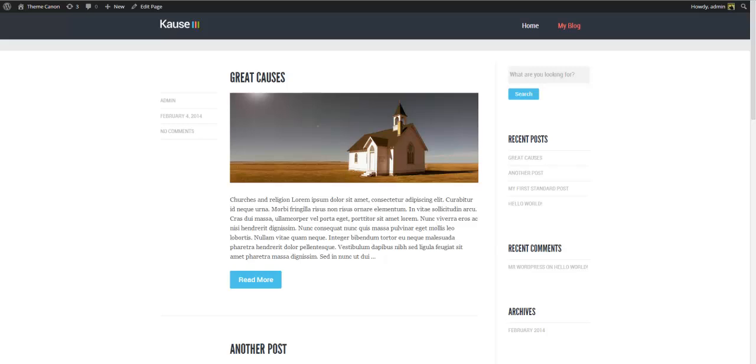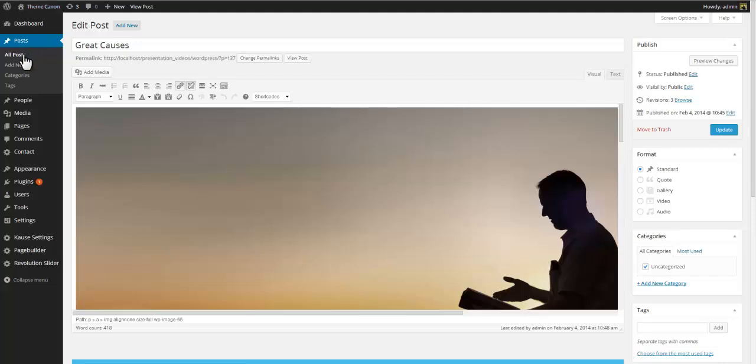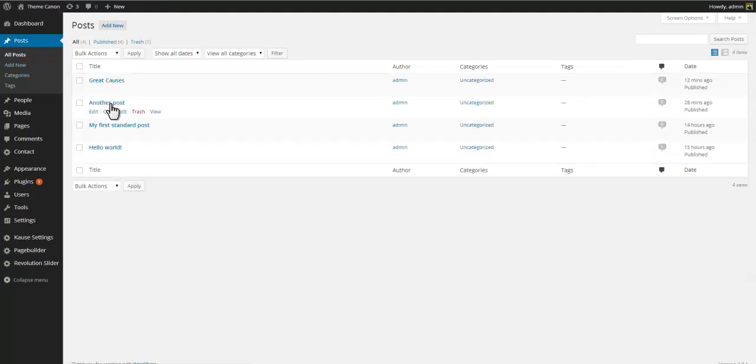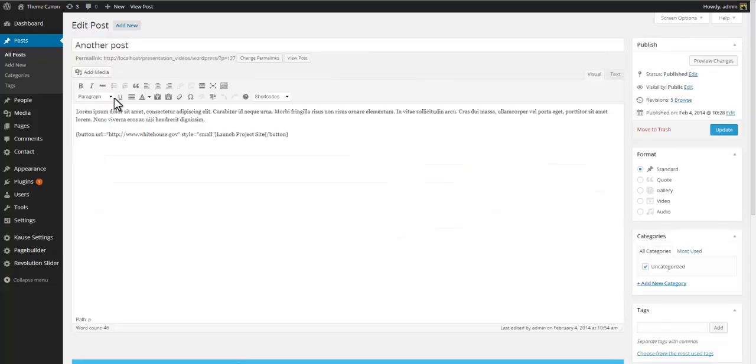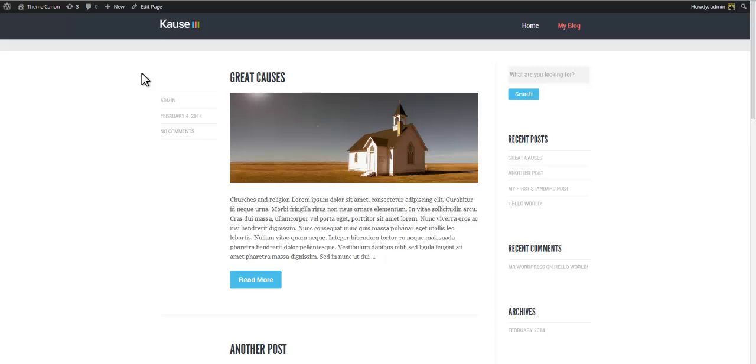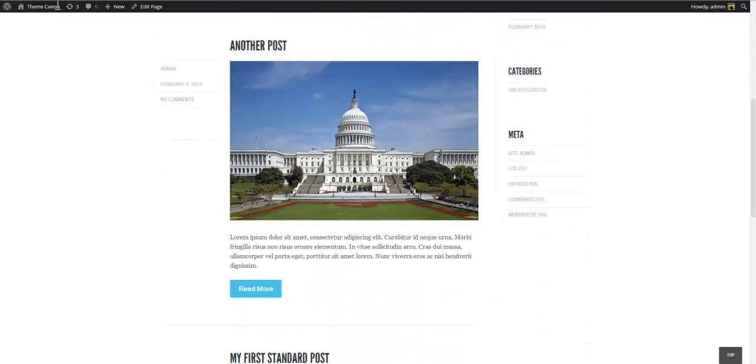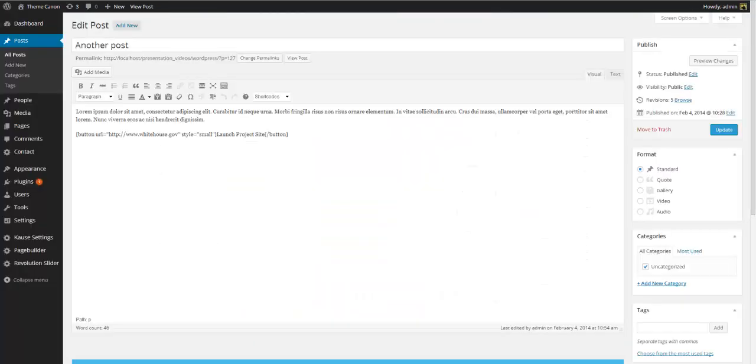Alright, so the next thing I'm going to show you is the post setting called Feature Style. Let's go back to our standard post. Now usually your post is represented by its featured image in the block roll, as you can see here. But you have the option to replace the featured image with embeddable media instead.